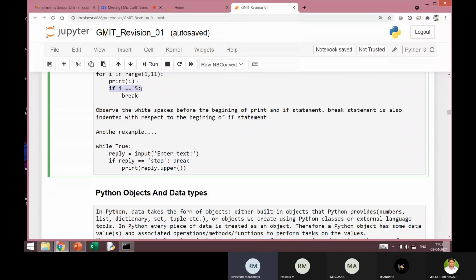The if statement also will have a block of code. You can see that from here another 4 characters have been left. After 4 characters, the break statement has come. This is how the indentation, which must be religiously followed in Python, works, because if you don't follow this, your code will have a different meaning.